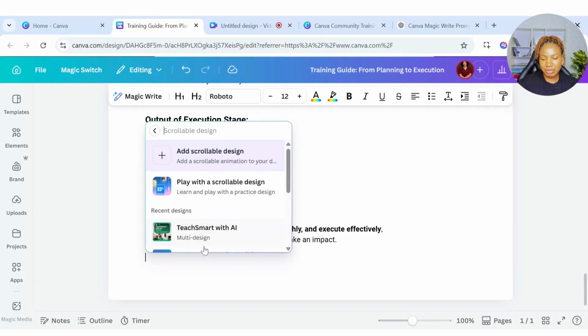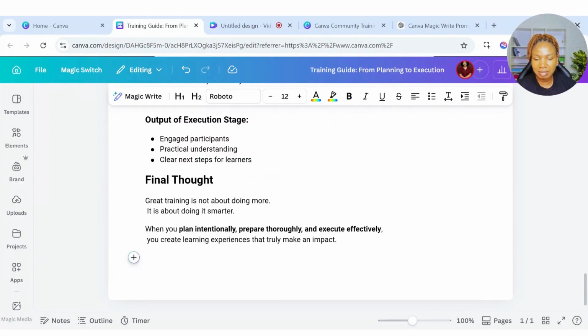And here are options. I can add any of my recent designs, but I want to add a new design, not from a recent design. So I'm just going to click on add scrollable design. And even if you don't know how to use it, there's a learn and play here that you can practice how to use the scrollable design. But of course, by the time you're done watching this tutorial, you should be able to add scrollable design to your document. So I'm going to go ahead and click on this.